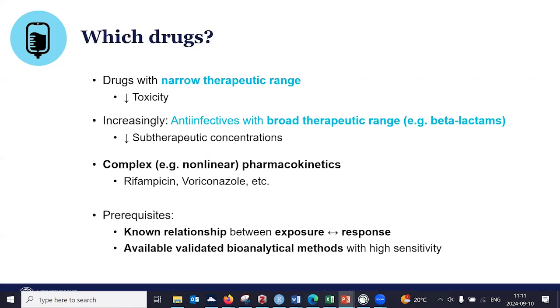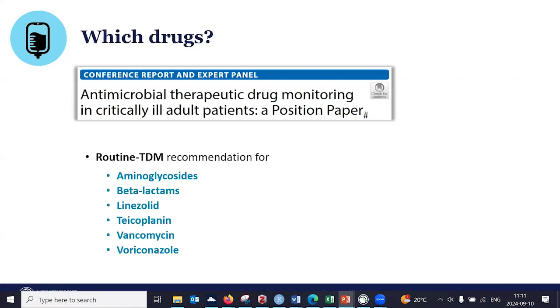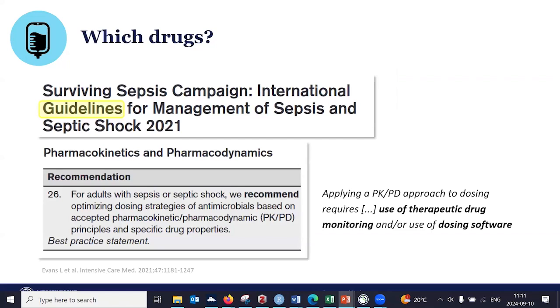For MIPD to be effective, it's crucial that the relationship between exposure and response is understood, that a target is established, and a validated bioanalytical method is available. For critically ill patients, a position paper recommended the use of TDM and MIPD for aminoglycosides, beta-lactams, linezolid, teicoplanin, vancomycin, and voriconazole. But recommendations for MIPD can also be found in various guidelines. For example, the International Sepsis Guideline explicitly advocates PK/PD-based dosing and the use of dosing software.